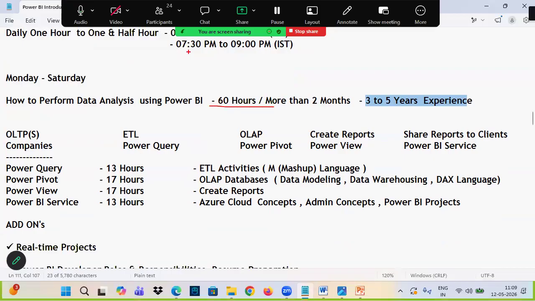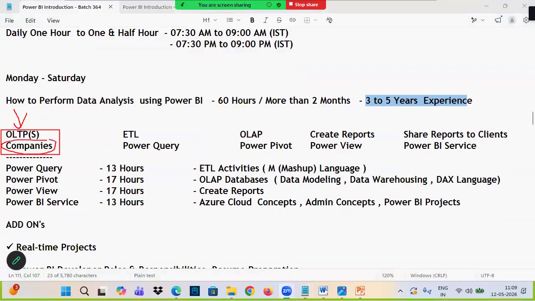First, OLTPs will be provided by companies. You don't need to do anything here. The first work you need to do is ETL in the Power Query. First, I'll start with Power Query, where I'll discuss 13 hours of time. What you will learn? ETL. In Power Query, you will learn about a language called M, the mashup language.